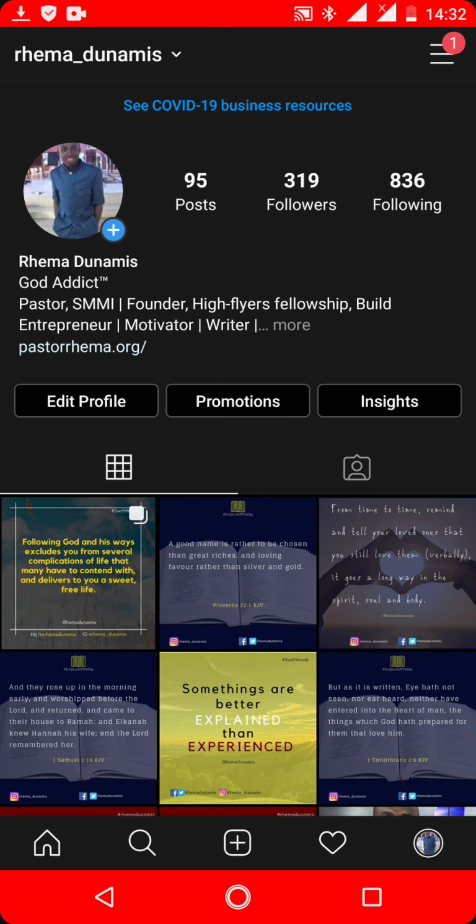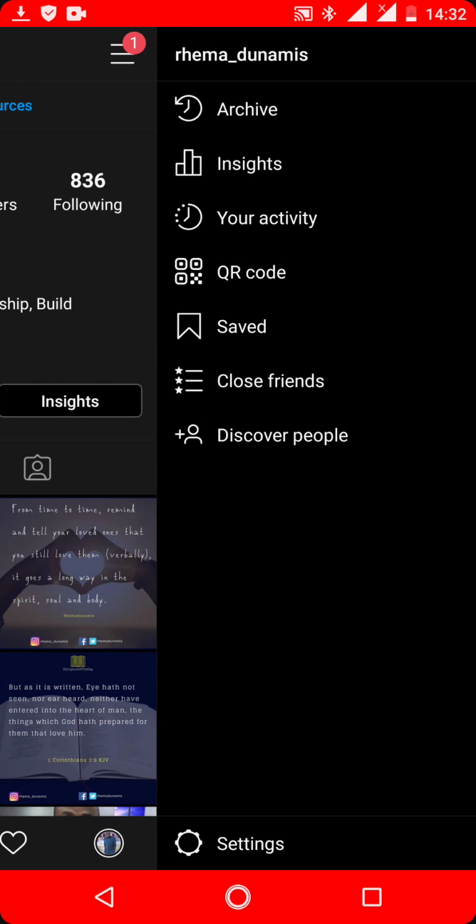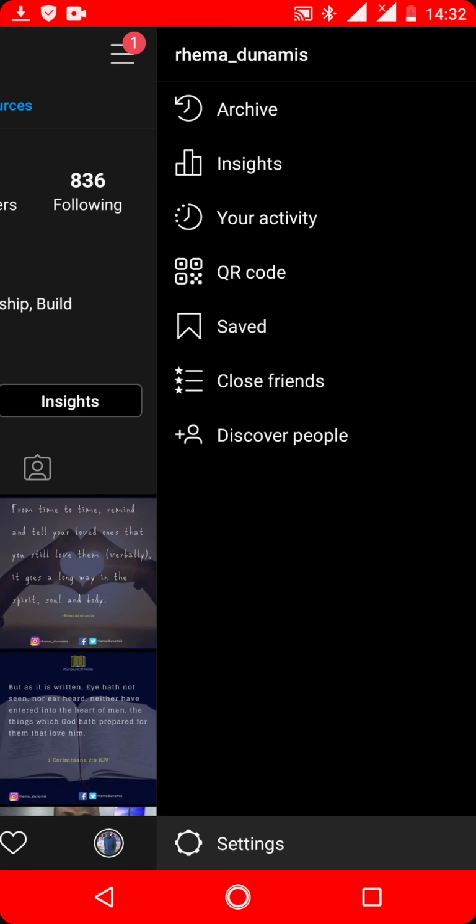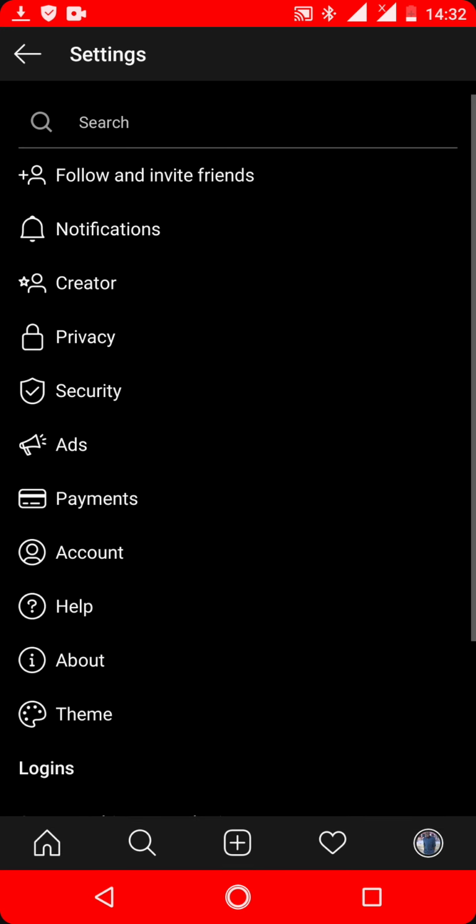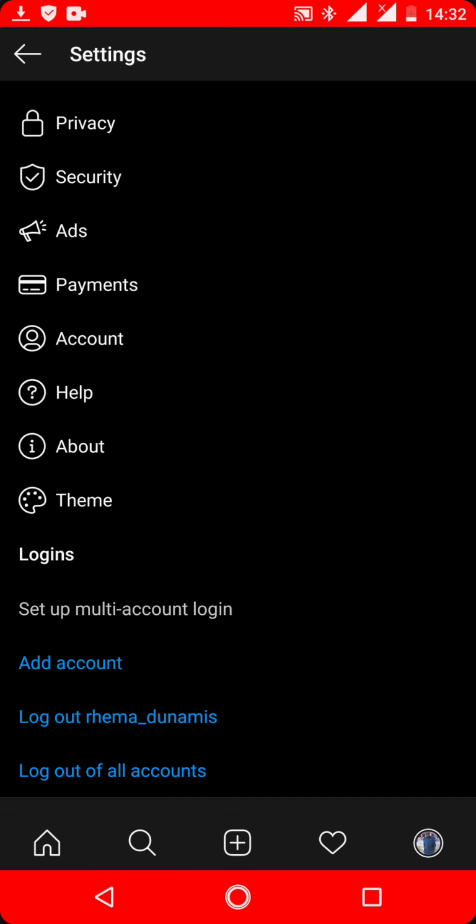Then you click on this icon, the three lines icon at the top right corner of your screen, which is this. Then you come down and click on settings, which is this. Then you come to themes.